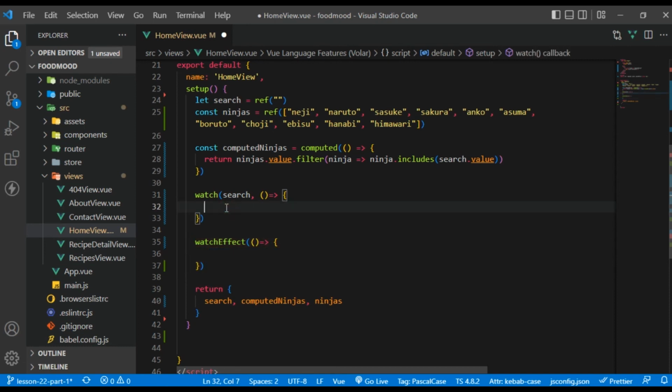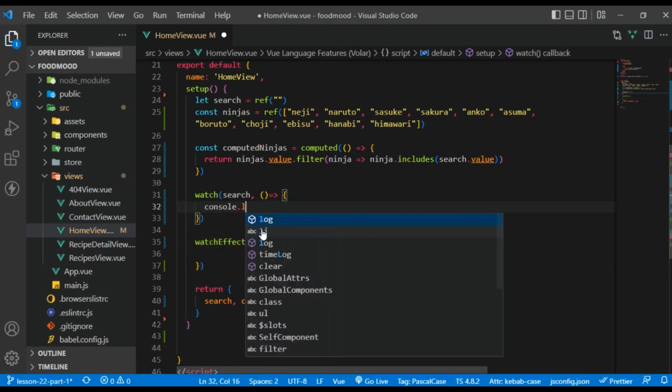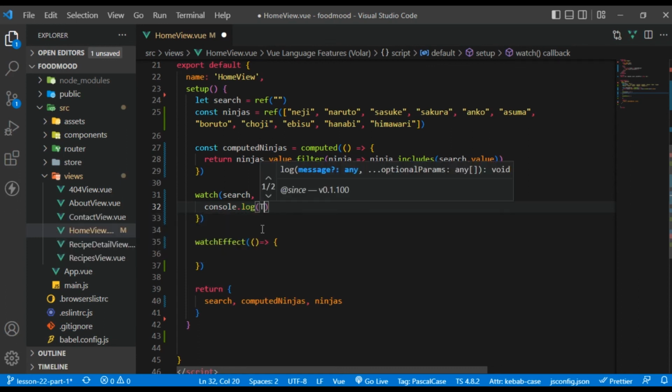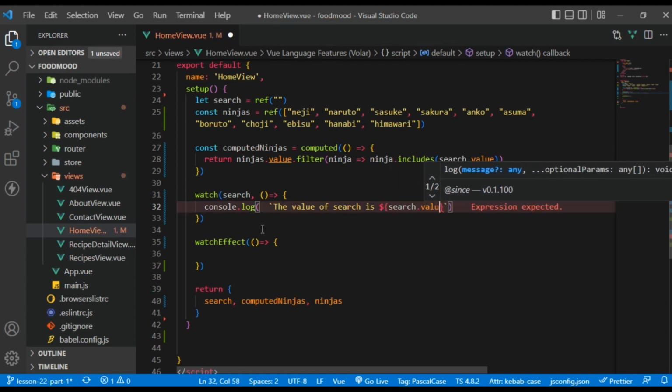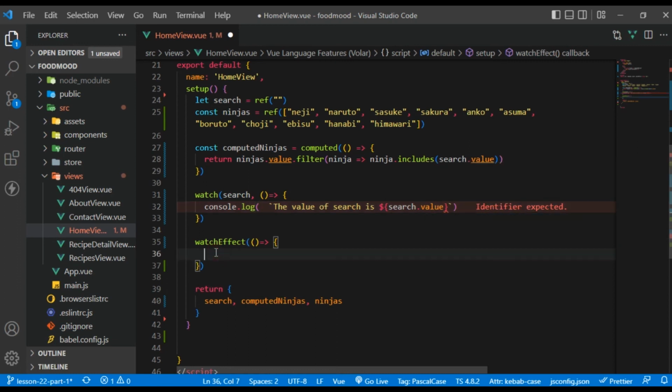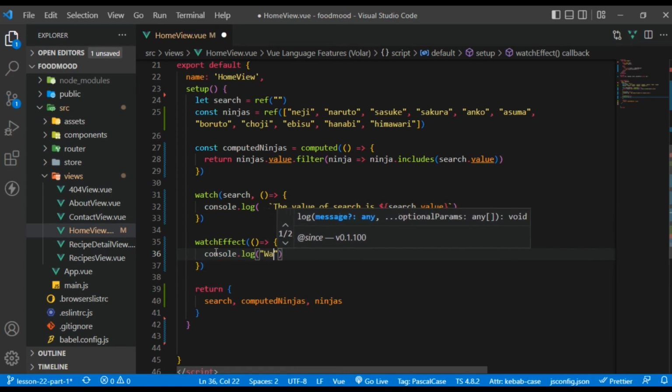All right, so what I'm basically going to do is I'm going to say console.log. Okay, I'm going to have right here a template string. The value of search is, and then going to do this, search.value. And then I'm going to do something simple such as console.log, and then watch effect is running, or watch effect active. Yeah, let's do something like this, and let's save.